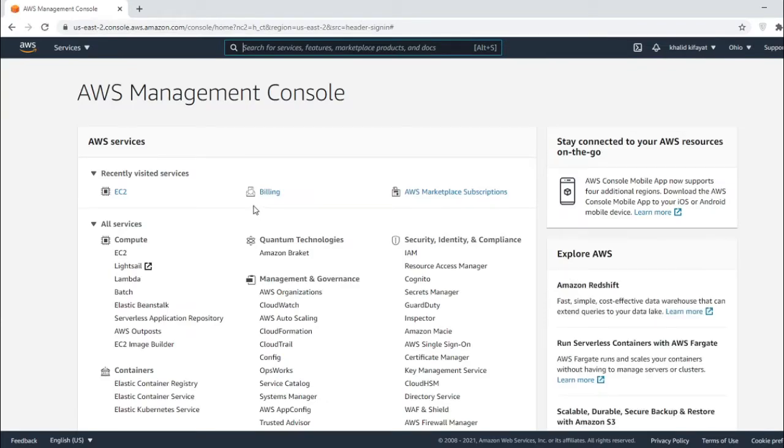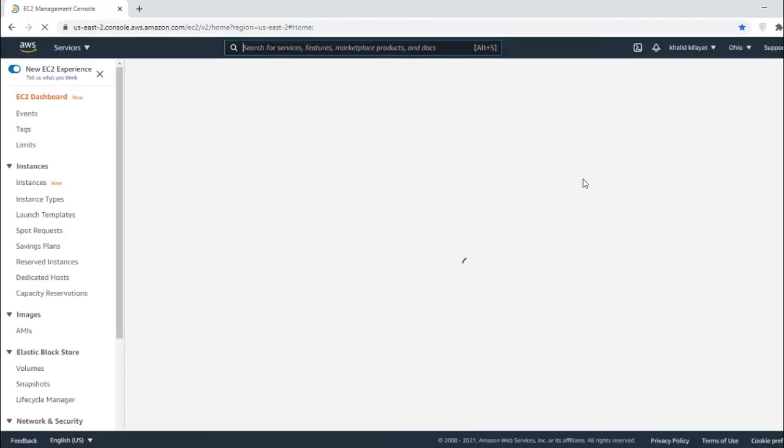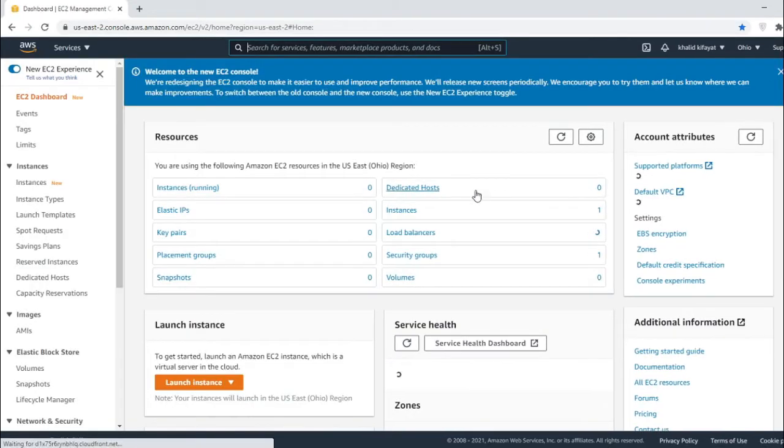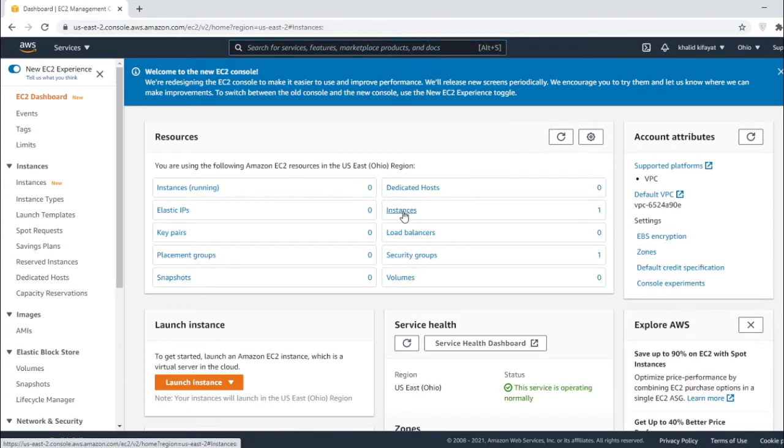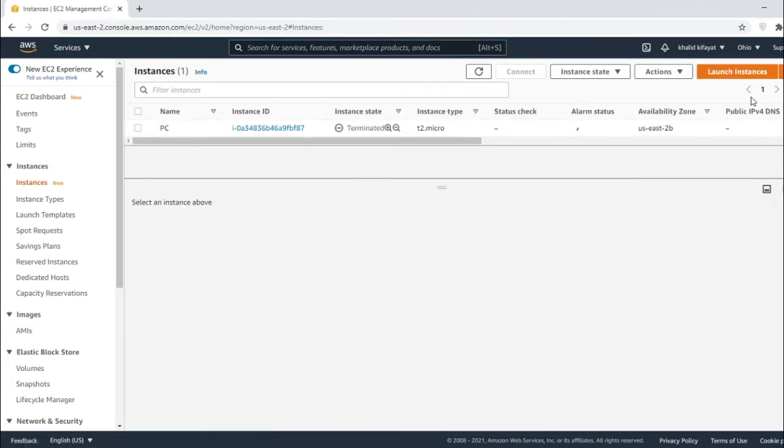Alright, so this is the management console of AWS. Here I'll click on EC2 instance. Now click on the instance. Here I'll click on launch instance.